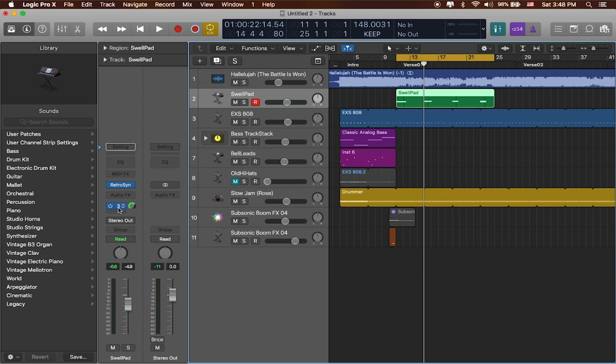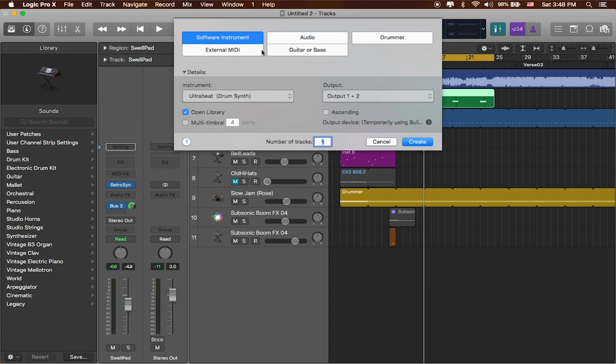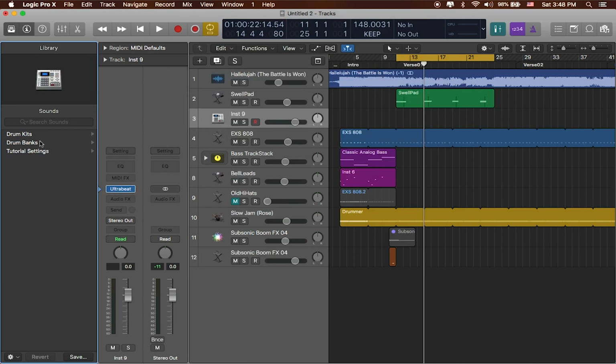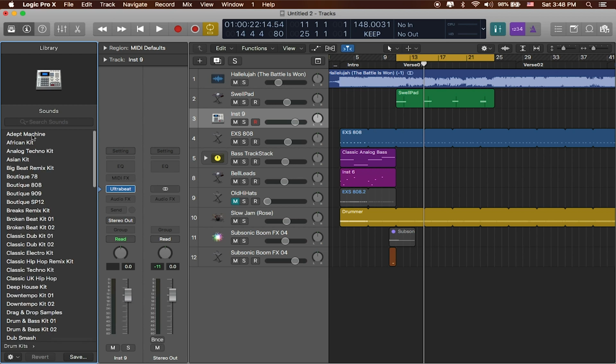So I've got this bus out to bus 3. Let's go ahead and create a new track. It'll be a software instrument track. It'll be an UltraBeat track. Click create. And one of the great presets that you get inside of UltraBeat is a sidechain processor.